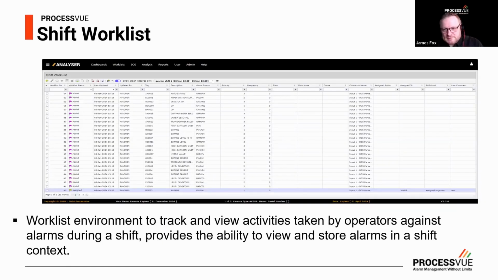So the first work list I'd like to talk about is the shift work list. This will be the first time that we've been able to present alarms in a shift context. So now you'll be able to look back at alarms that happened within a particular shift. So maybe there was an incident that happened 3 months ago on the morning shift, let's say. Well, now using the shift work list, you'll be able to just select whichever shift you want from a list of historic shifts, and then look at all of the alarms that happened during that shift.